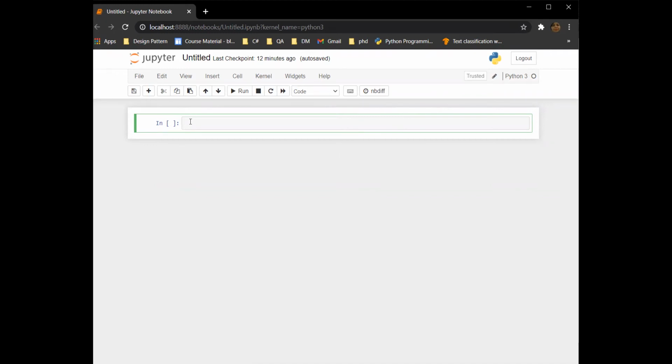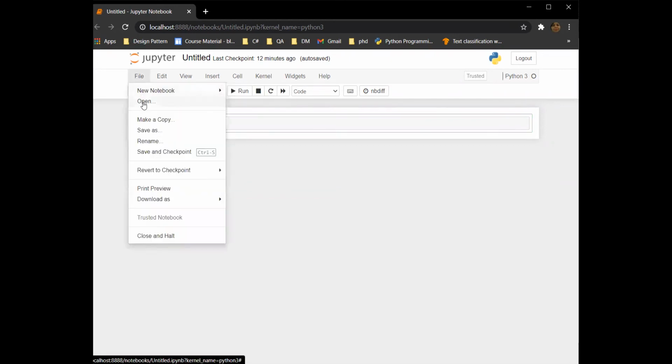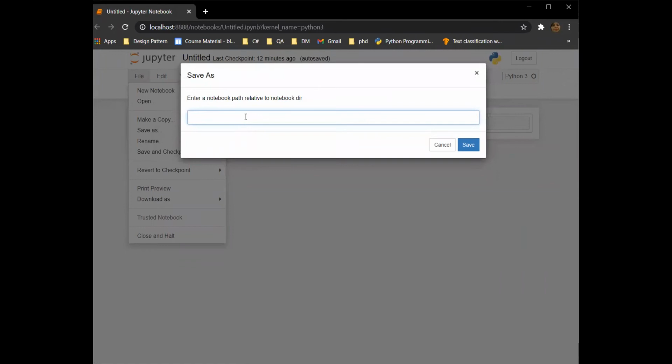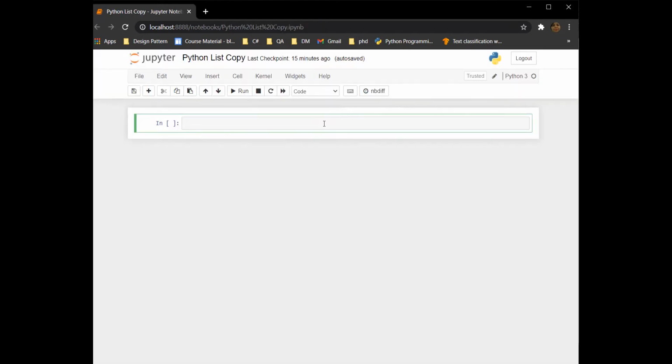Let's continue with the lists and just save this new notebook page with Python list copy. Create a new list, just any list, like 1, 2, 3, 4. So it has 4 members, and let's create a new list B and assign this B = A.